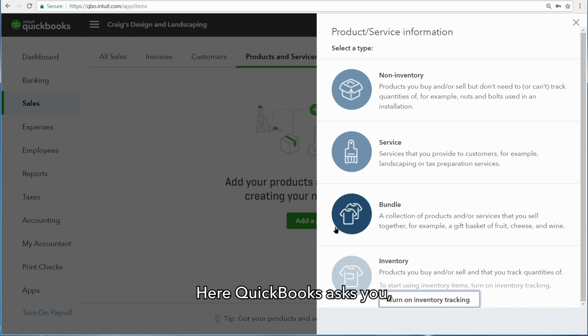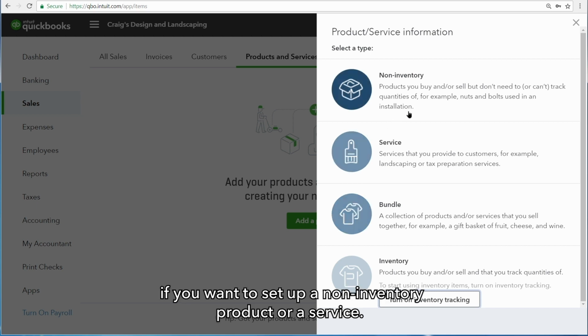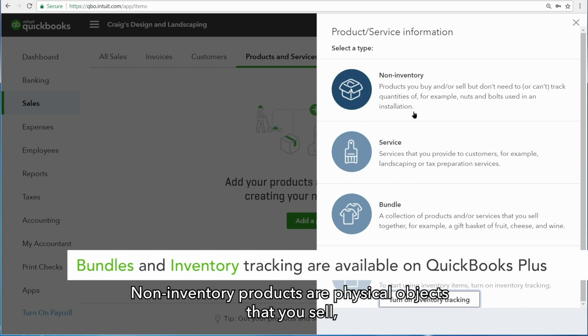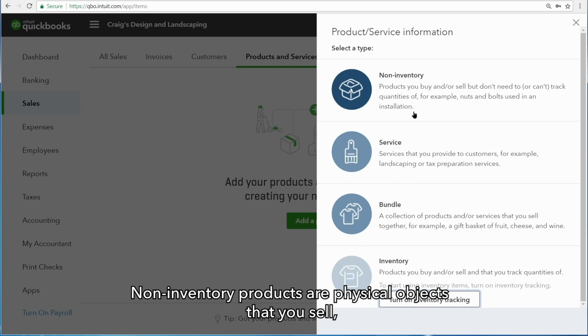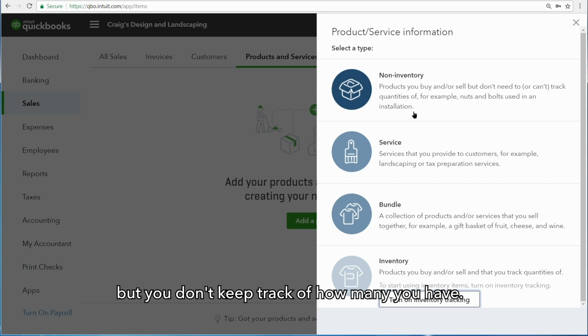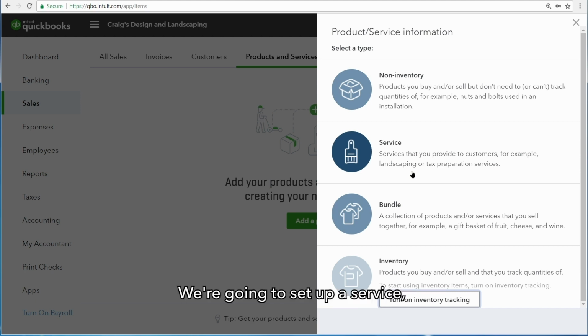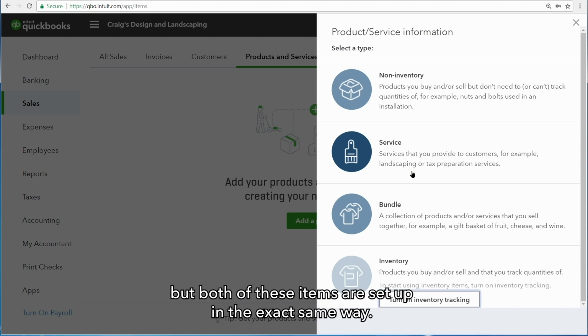Here, QuickBooks asks you if you want to set up a non-inventory product or a service. Non-inventory products are physical objects that you sell, but you don't keep track of how many you have. A good example is the nuts and bolts that are used in installation and other material products. Services are services that you perform for your customer. We're going to set up a service, but both of these items are set up in the exact same way.